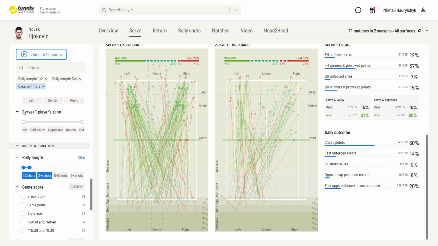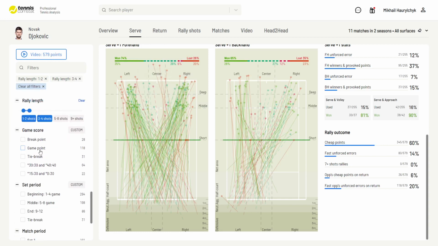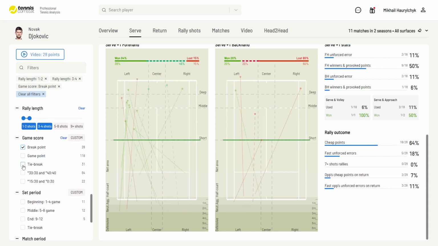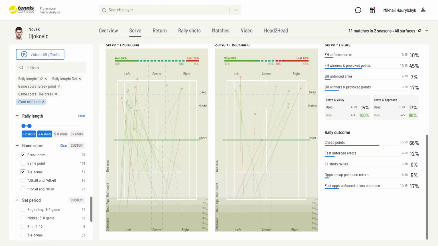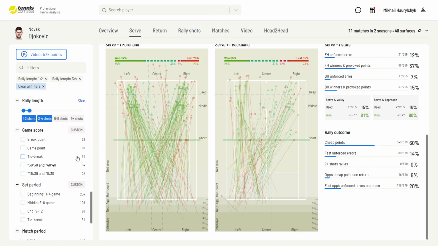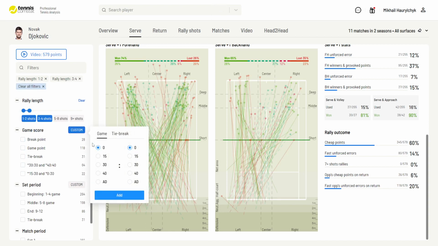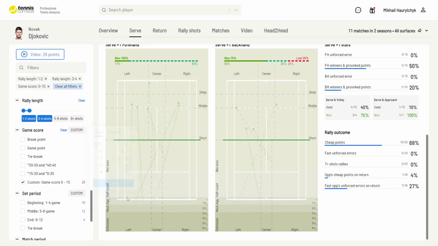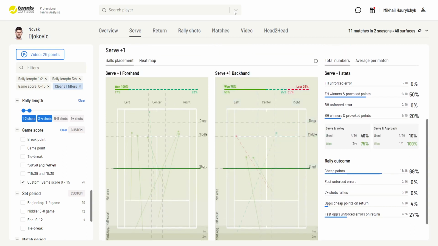And if you want to see some patterns on so-called pressure points, we can tick break point, tie break, or we can even select some custom value. I'm not sure if there is any interesting data on Djokovic's serve when he loses the first point and it's love-15. Probably yes, probably no, but we can easily browse it and check.